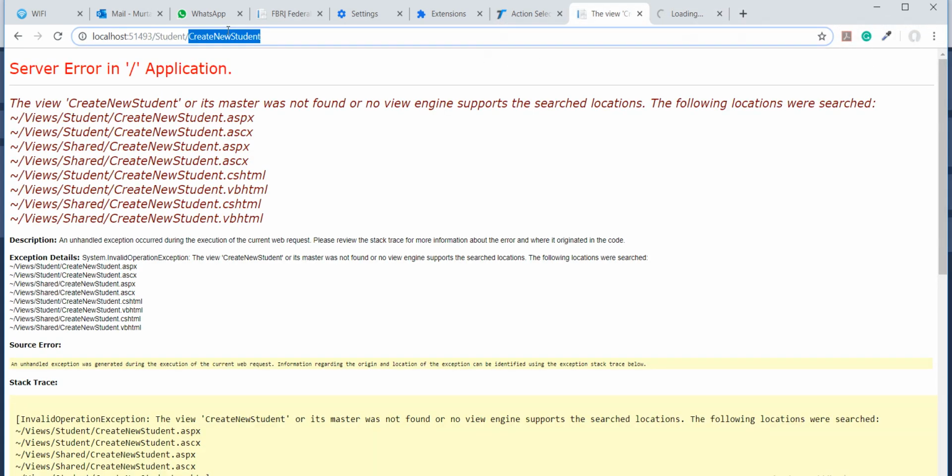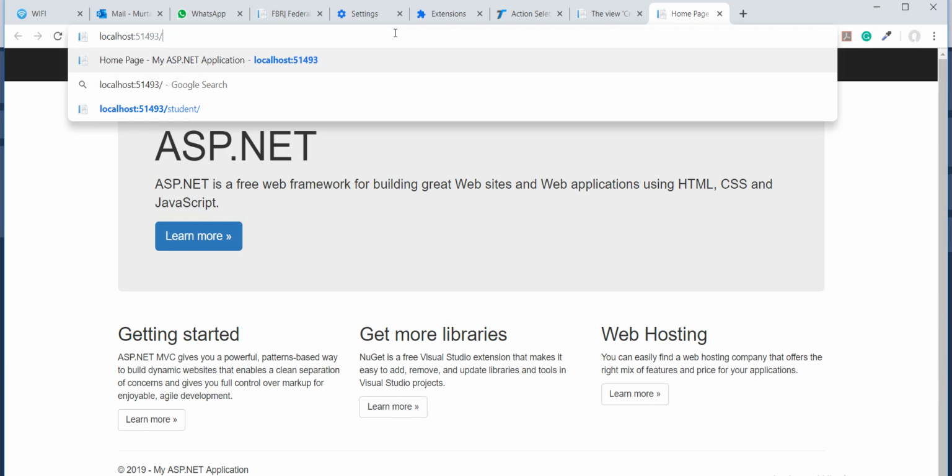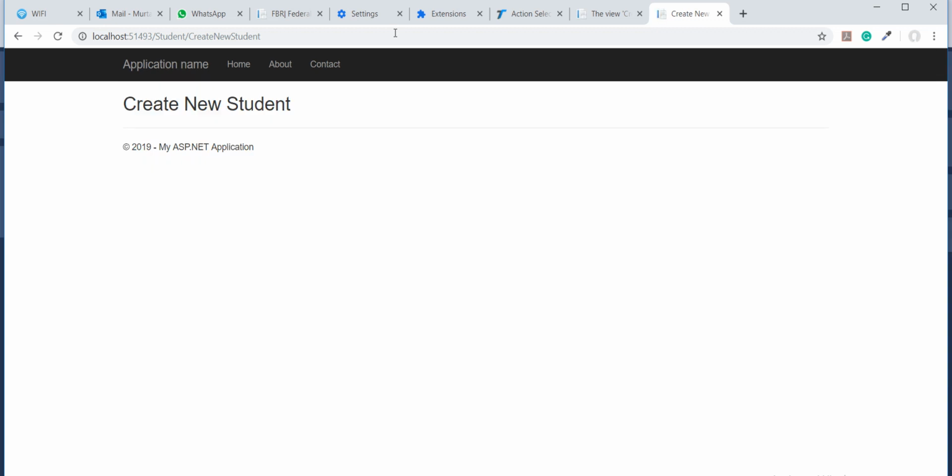Let me copy the things here, right. It has been there. I must write students and create new student. Oh, right, great. You can see that the view create new student has been fired appropriately, and we can see the result here.